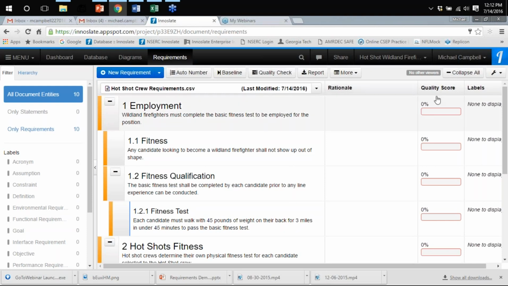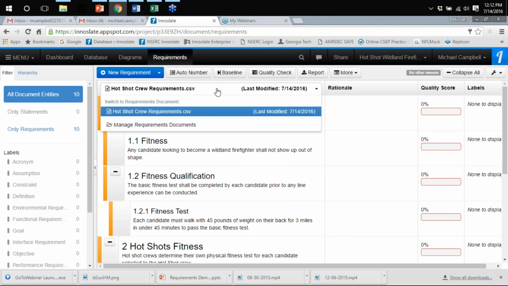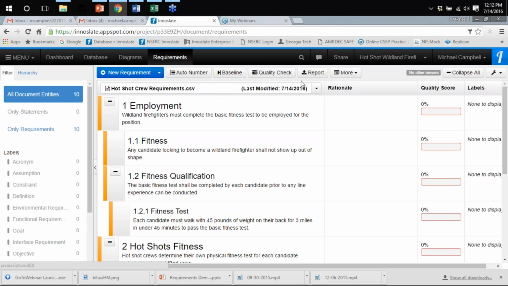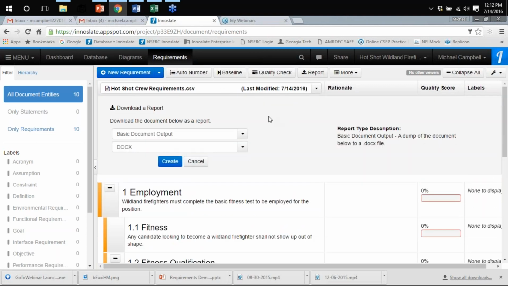So as we're looking at the requirement section here, there are quite a few things going on. The quality score is related to the quality checker. We can auto number if we didn't like the numbering process or if there was no numbering process brought in. We can certainly baseline our requirements as soon as we've got a foundational set of requirements we're happy with, that we don't want to change and that we want to build off of. That'll be saved as an artifact up here as well, and we'll show you that here in a little bit. We can certainly create multiple reports out of this.